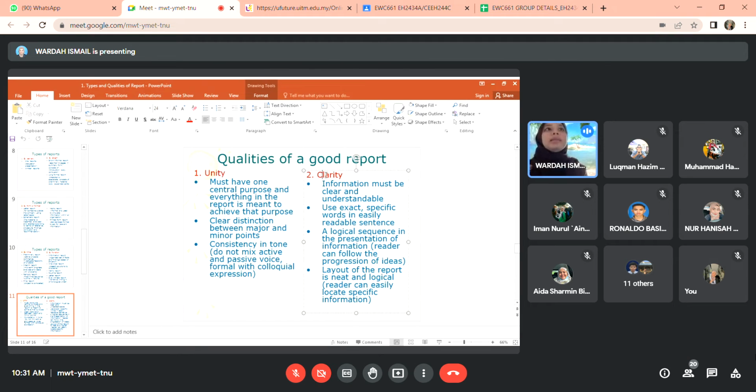Okay, clarity meaning your report must be clear and understandable. Okay, so whenever you want to write a report, nanti later on bila you dah bekerja, make sure that your report is very simple, straightforward, clear. Okay, sebab report is not about puisi, there's no need for you to beat around the bush. Okay, you have to make sure that it is straightforward.